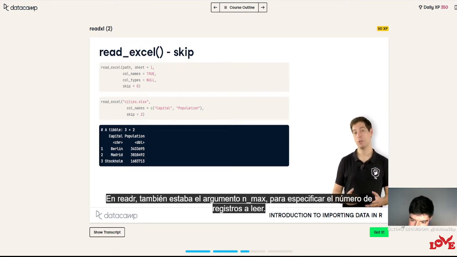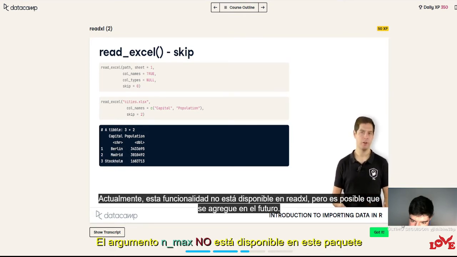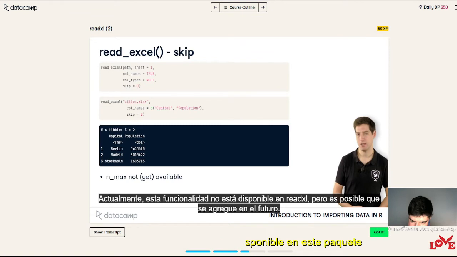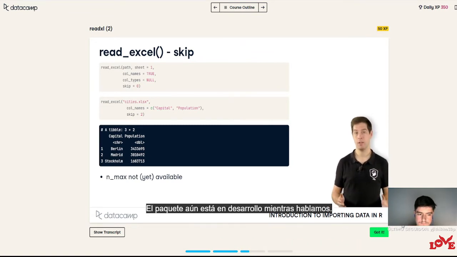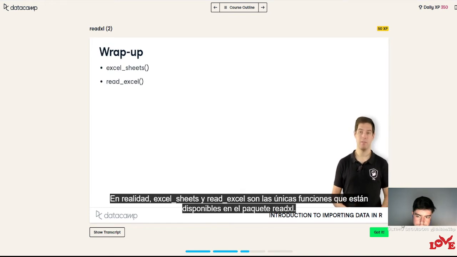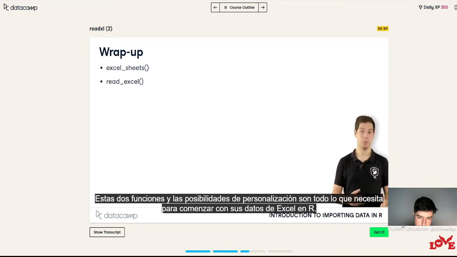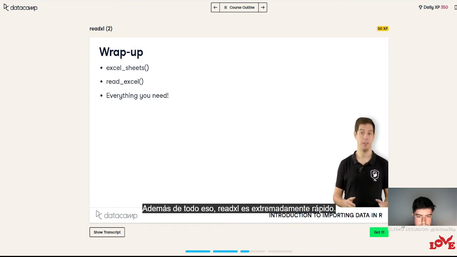In readr, there was also the nmax argument to specify the number of records to read. Currently, this functionality is not available in readxl, but this might be added in the future. The package is still under development as we speak. Actually, the Excel sheets and readxl functions are the only functions that are available in the readxl package. These 2 functions and the customization possibilities are all you need to get started with your Excel data in R. On top of all that, readxl is extremely fast.